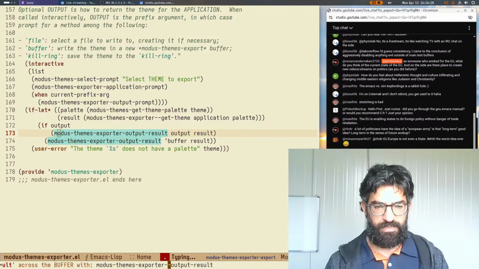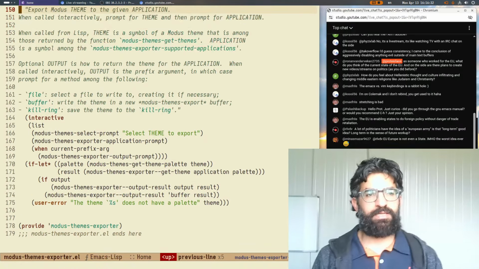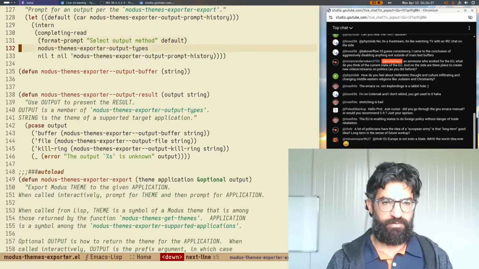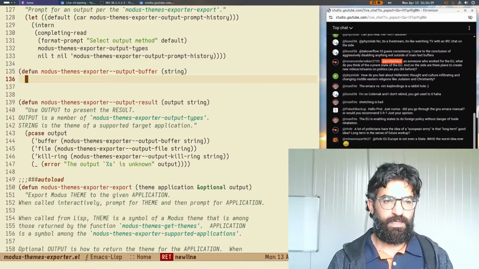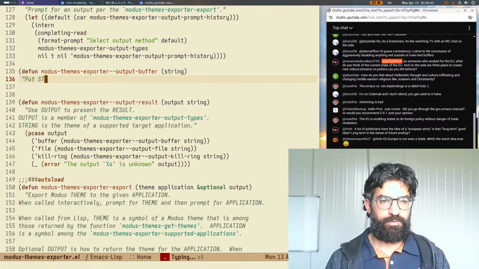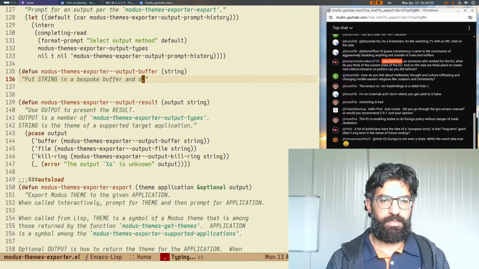So let's actually have that. We would need to check if this was public, right? And then we would want to ensure that we are actually doing the right thing. But for now, this is private. So put string in a bespoke buffer and display it.